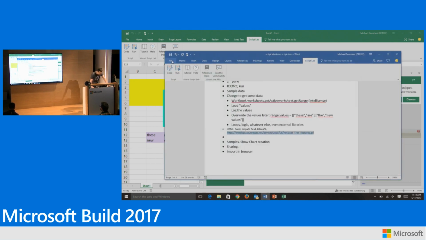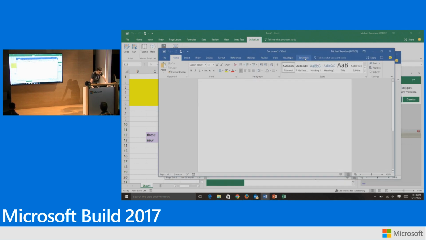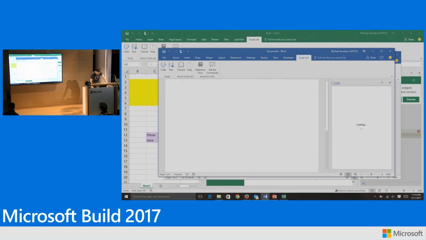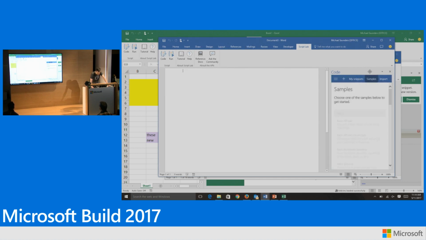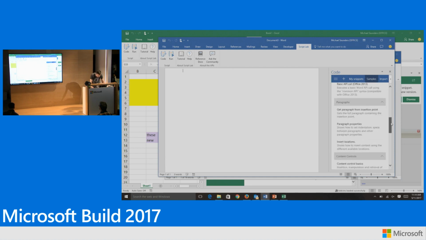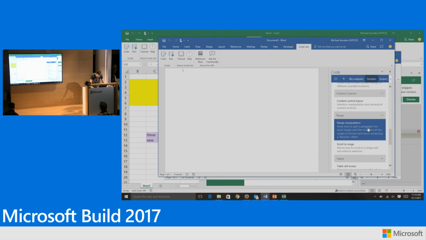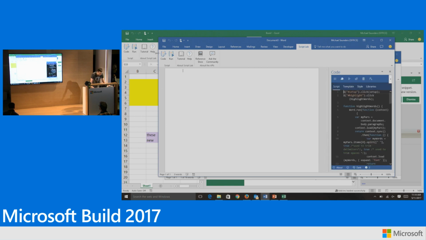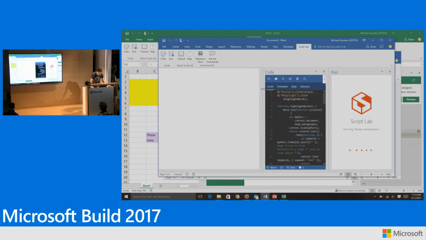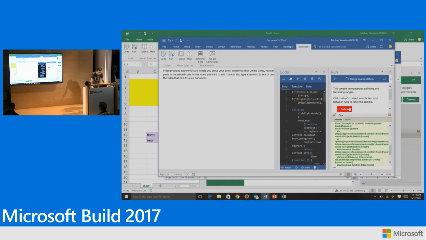In fact, maybe I'll show you another demo of one of the great samples we have inside Word. Here, when we launch ScriptLab, there's a fantastic little sample that puts in some text and then kind of loops through the text. So this one is the range manipulation sample. And here, when I run this one, it is going to first create a paragraph and then highlight one word at a time, going through a loop on a little delay. So you can do all kinds of crazy stuff if you want.